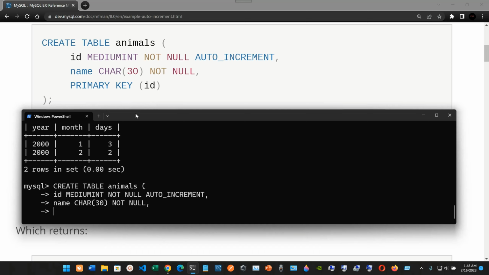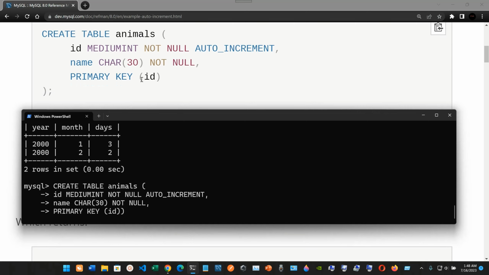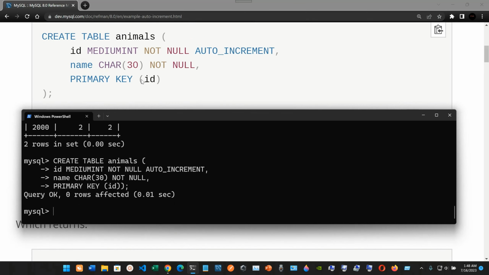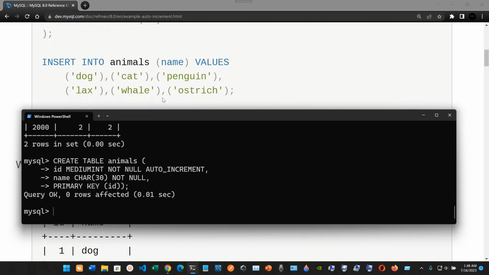On the next line, we're gonna have the PRIMARY KEY, and inside of the parentheses we're gonna pass in the id. We can close this with the parentheses, and then we put in the semicolon at the end. Let's try it in. Query OK, 0 rows affected, so that's fine.